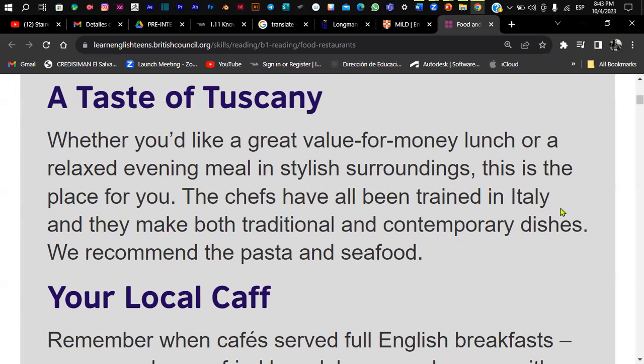Yes, teacher. The other word is surroundings. Surrounding is things that you have close, for example, houses, people in your neighborhood. It means close, near, because it says lunch or a relaxed evening meal in a stylish.